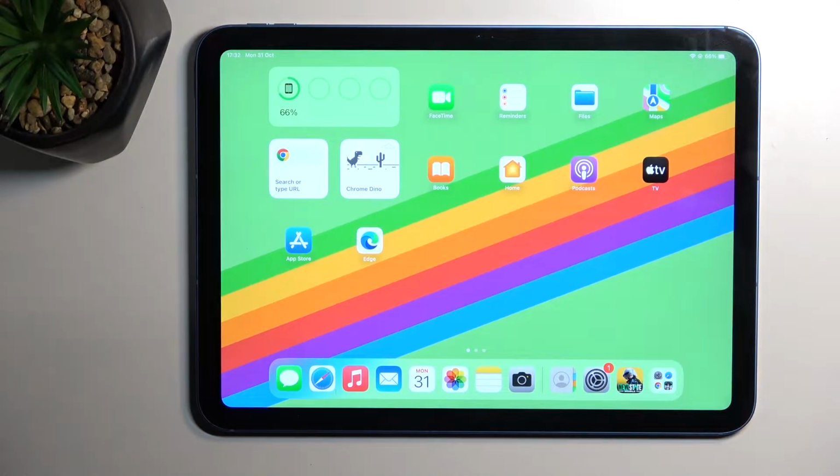Welcome. Infonomy is an iPad 10th generation, and today I will show you how you can capture a screenshot on this tablet.